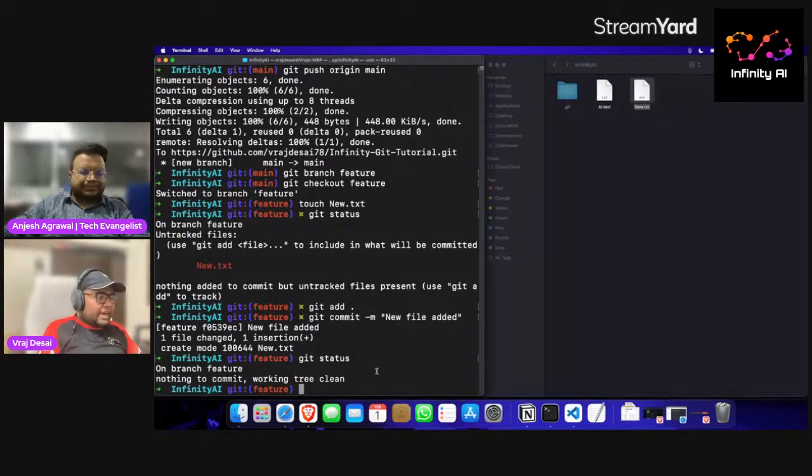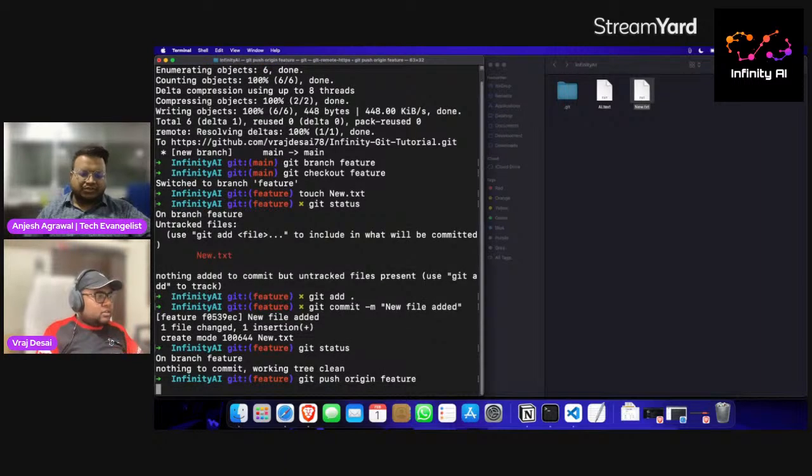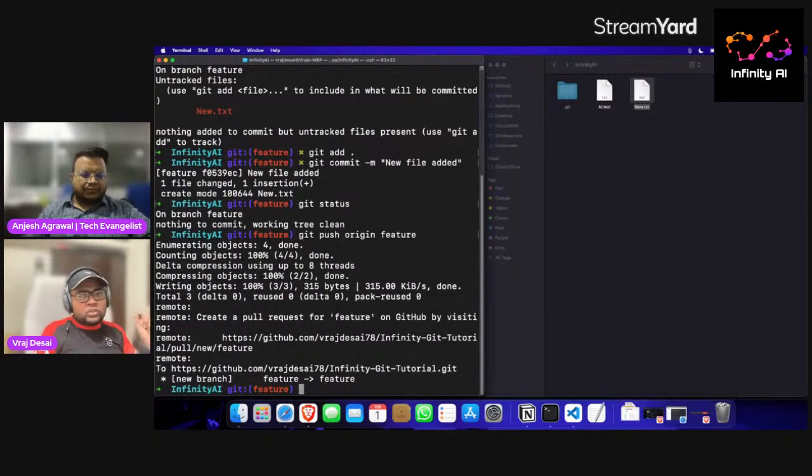Right now, this is a feature branch. Now see, I will push the branch. Previously what we have done, we have pushed the main branch. Now I will push this feature branch. So previously we have written this command git push origin main. Now I will write git push origin feature. Okay, so now this will push the feature branch.